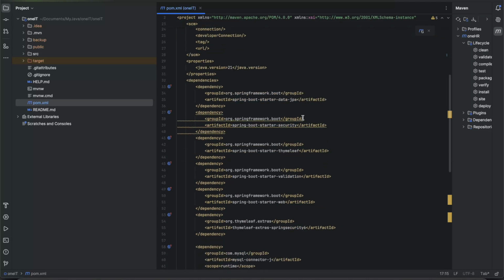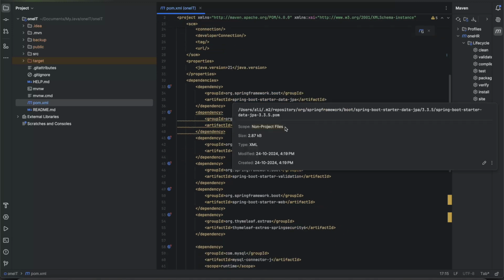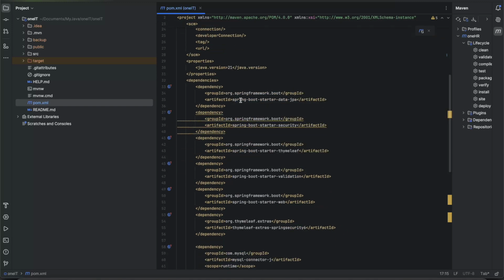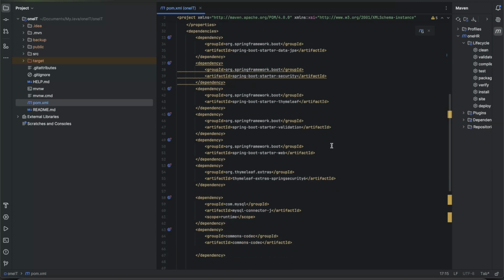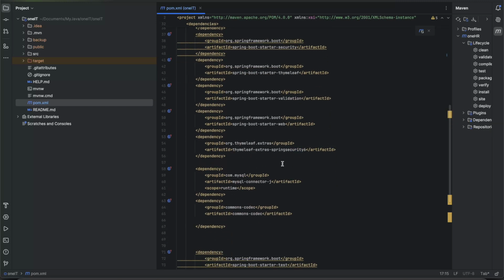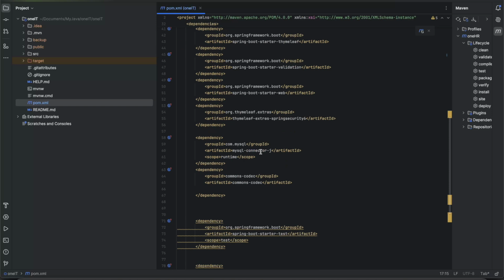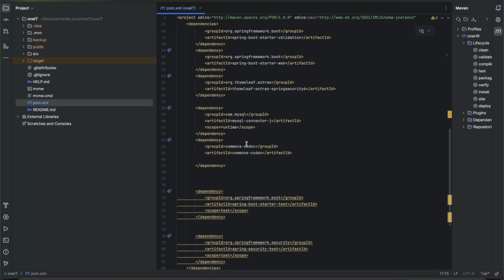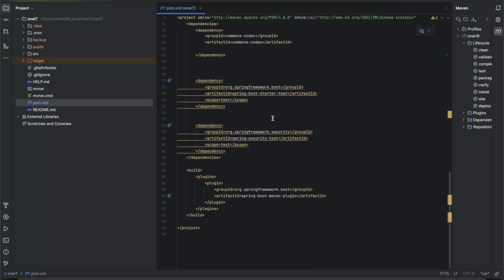I'm using the Spring Framework, so it will show that here. I'm using Thymeleaf for HTML. I'm using MySQL for the database. Any library used for the project will be listed here.